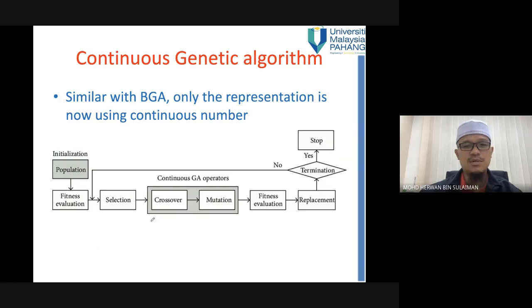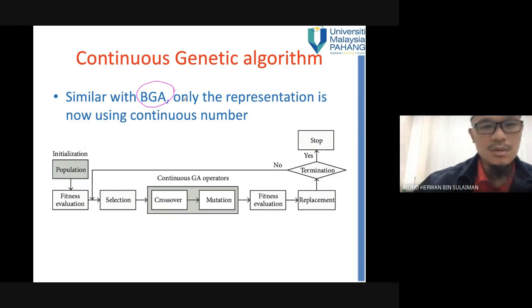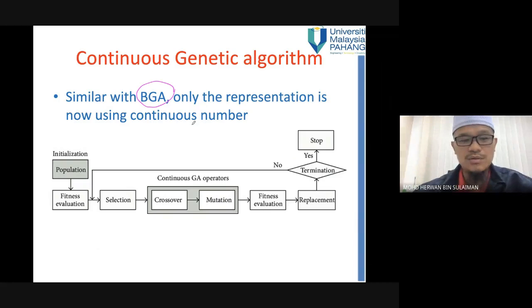We have discussed the binary genetic algorithm previously. Today we look at the continuous genetic algorithm. Basically, the continuous genetic algorithm is similar to the binary genetic algorithm. The only difference is the representation of the numbers. Instead of using binary, we now use continuous numbers. Normally we will use floating numbers from 0 to 1. The flow is quite similar.